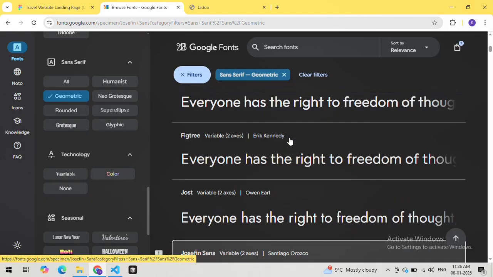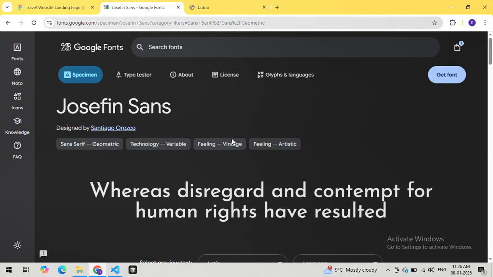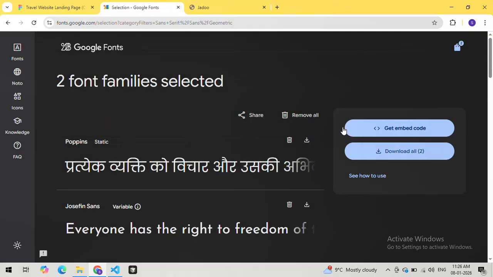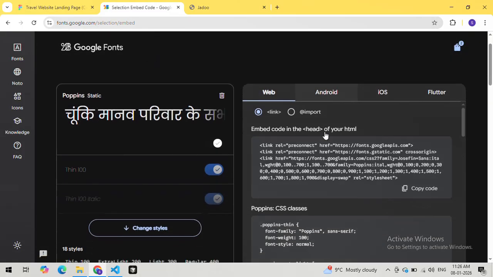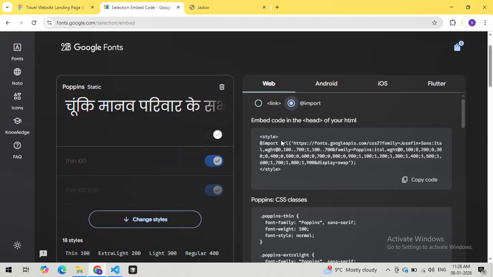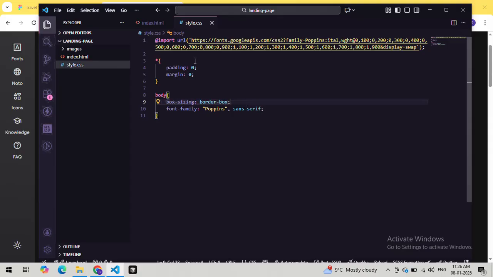Okay, let's use this Josefin Sans, because I like this one. There are two embed codes, right? Let me import it. I guess we have both of them inside a single line, Josefin Sans and Poppins. Yeah, we have everything here.